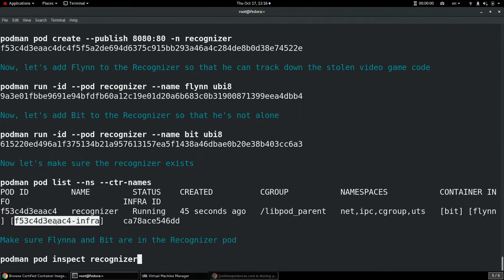This is what is called a pause container. It's an empty container that doesn't really do anything. It's actually just a process that sits there and hangs. It does nothing other than keep those namespaces open so that we can then add those other 2 containers later.